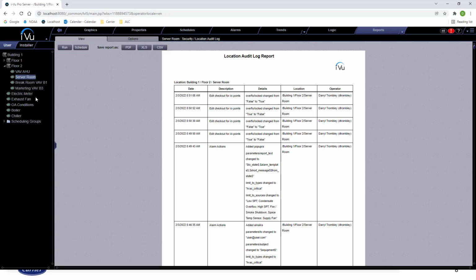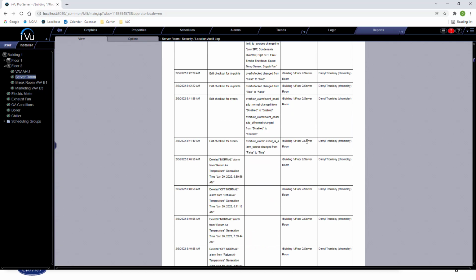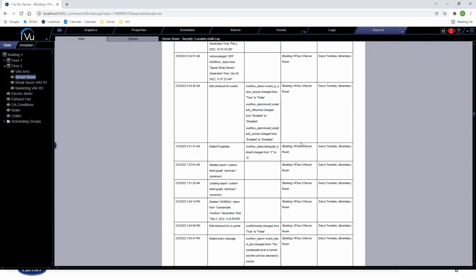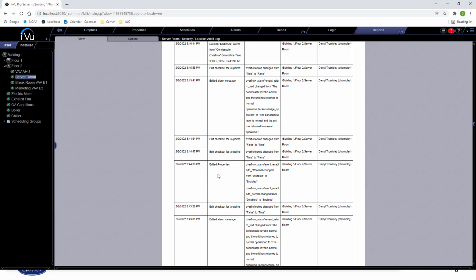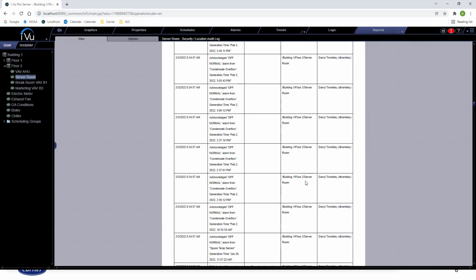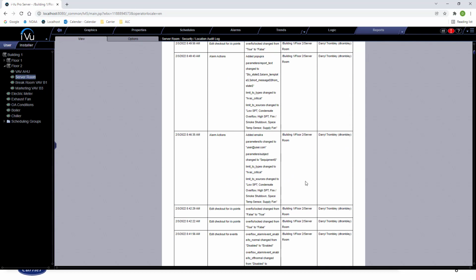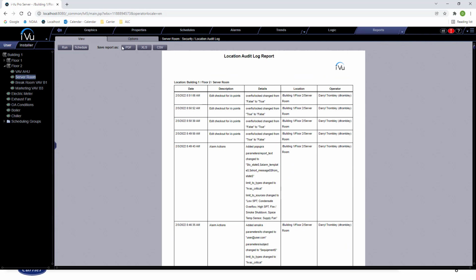So now I can see everything for the server room that operator Daryl Trombley ended up doing on that piece of equipment with a date, timestamp, what it was that was changed, and where in the system this was changed. If I roll back up to the top, notice my PDF, XLS, and CSV button is now created. So we'll pull it out in CSV. It's generating the report. Open.